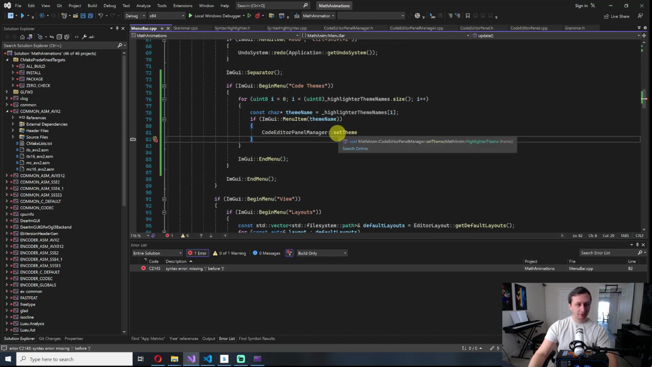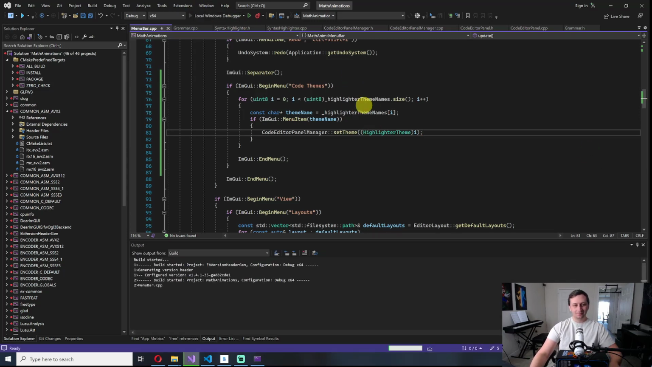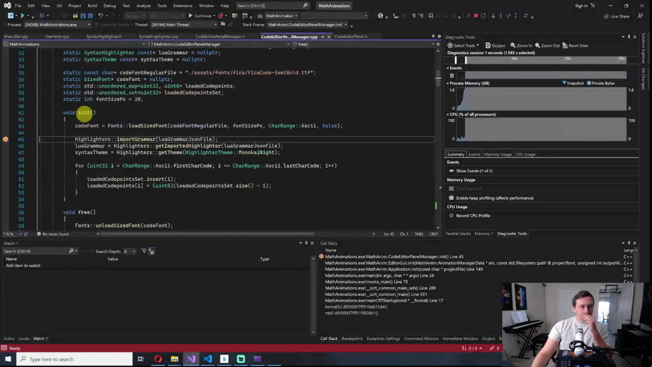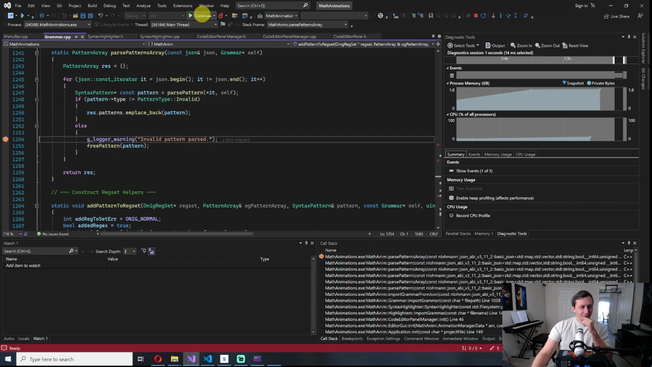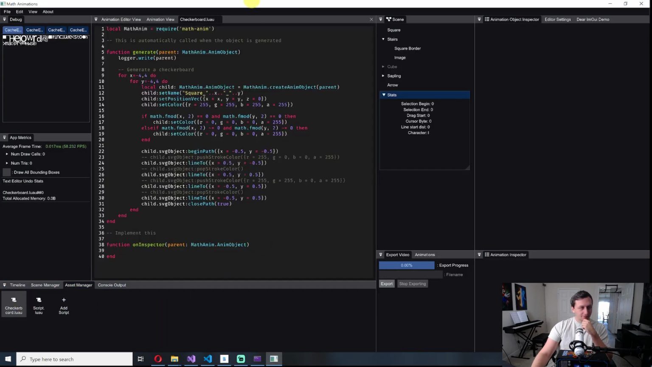It would if I added my semicolons and actually set the theme here. So highlighter theme. And now we should be good. Let's try that again. Okay, so that's all good. I mean, it's not good. We're gonna have to fix that eventually, but it works good enough for now, as we can see.